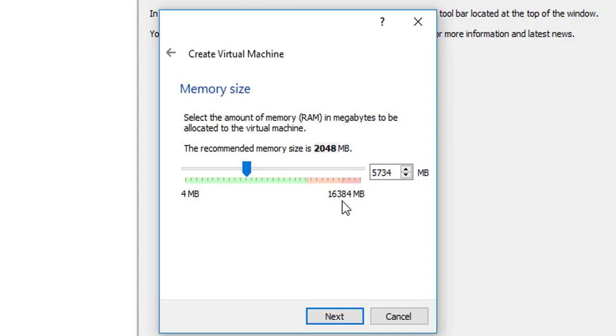VirtualBox helps you choose the memory size without causing the host OS to slow down by staying in the green zone. For instance, the maximum size I can safely choose in this machine is 11 GB. If I choose more than that, I will shift into the danger zone and will cause my host OS to slow down and even crash. The choice of the memory size is based on the guest OS requirements, the memory available on the physical machine, and the number of VMs you want to run concurrently.